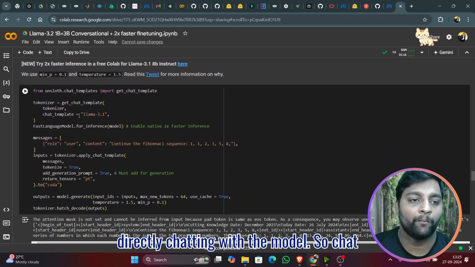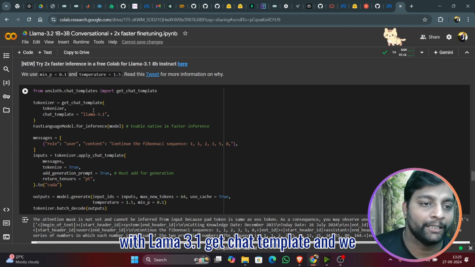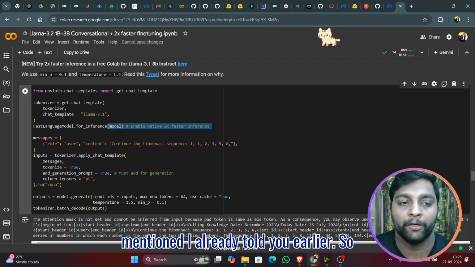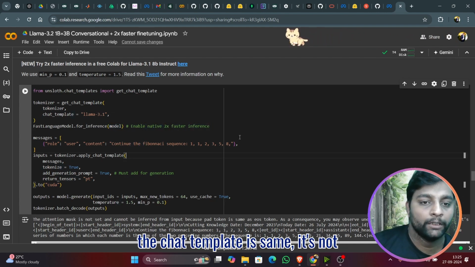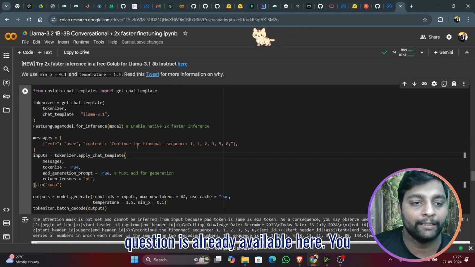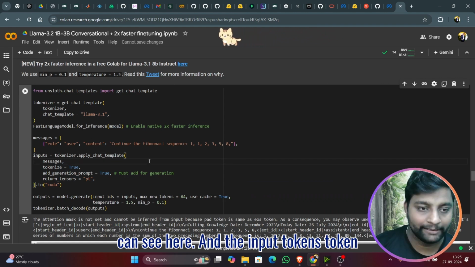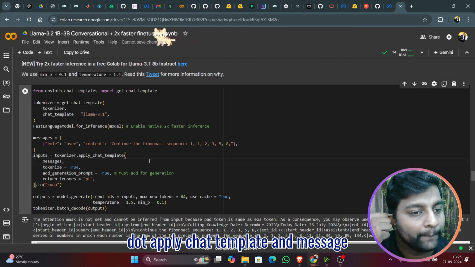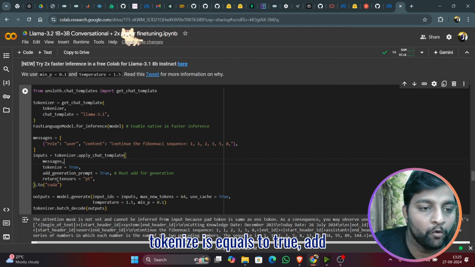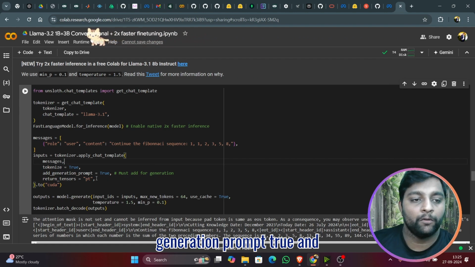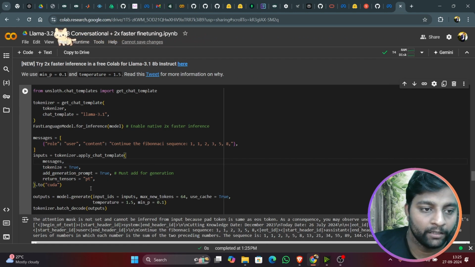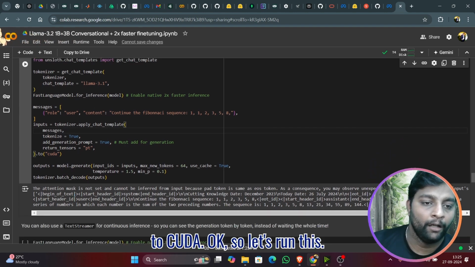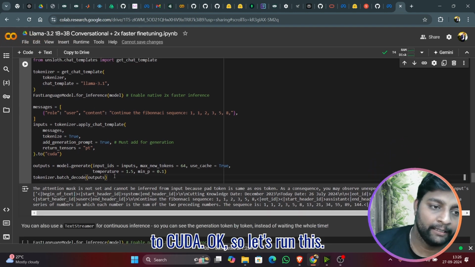directly chatting with the model. So chat with Llama 3.1, get chat template, and we are talking with it. So 3.1, why it's mentioned, I already told you earlier. The chat template is the same. It's not changed. So that's the reason. And the question is already available here. You can see here the input tokens, tokenizer dot apply chat template with messages, tokenize equals true, add generation prompt true, and return tensors equals pt. Okay. To CUDA. Okay. So let's run this.